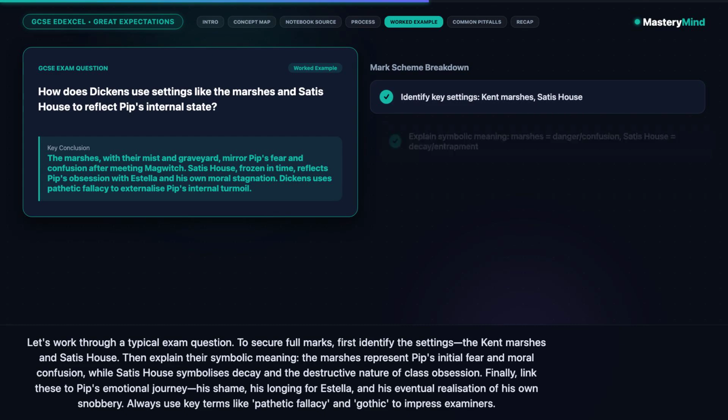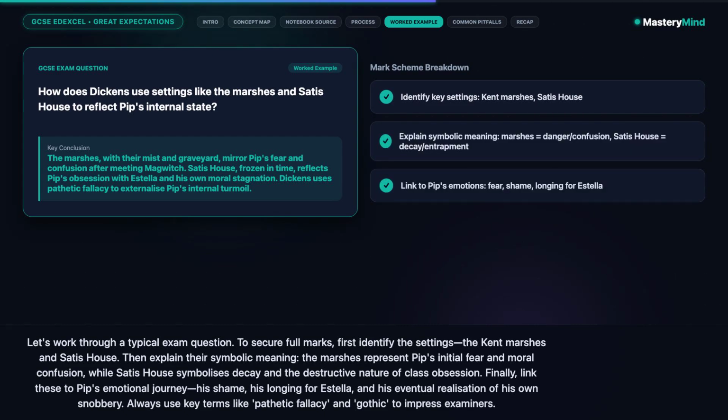To secure full marks, first identify the settings, the Kent marshes and Satis House. Then explain their symbolic meaning. The marshes represent Pip's initial fear and moral confusion, while Satis House symbolizes decay and the destructive nature of class obsession. Finally, link these to Pip's emotional journey, his shame, his longing for Estella, and his eventual realization of his own snobbery. Always use key terms like pathetic fallacy and Gothic to impress examiners.